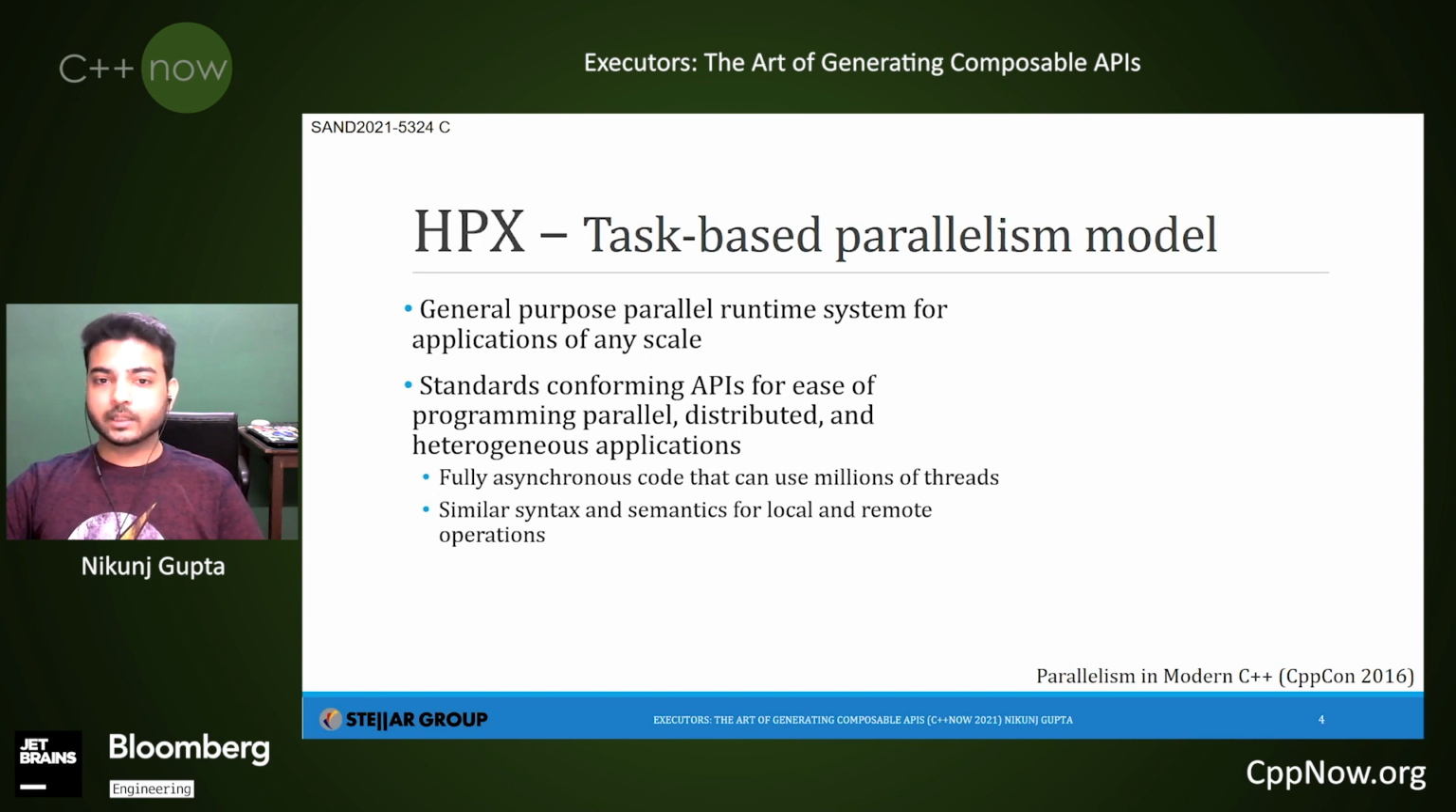So as I said, we re-implemented things in HPX, and the reason why we re-implemented is because we wanted to conform to the standards API, and also we wanted to support distributed APIs. So we use the same APIs for both local and remote, and you'll see why we do that at a later stage.